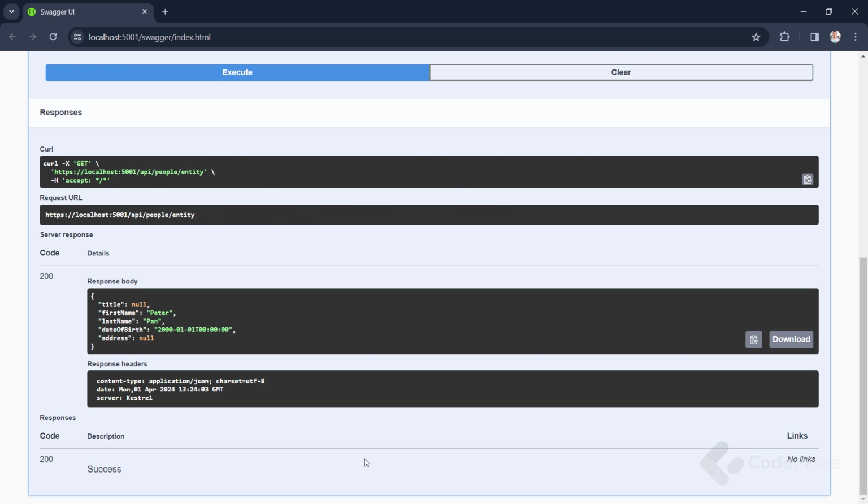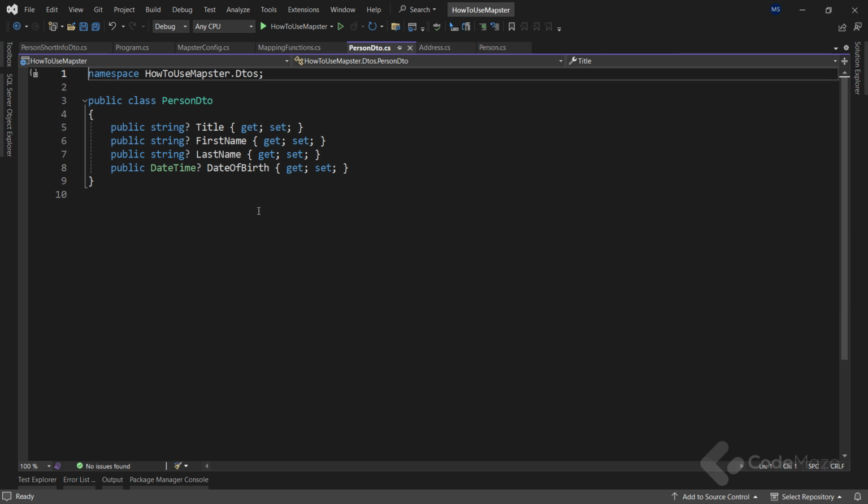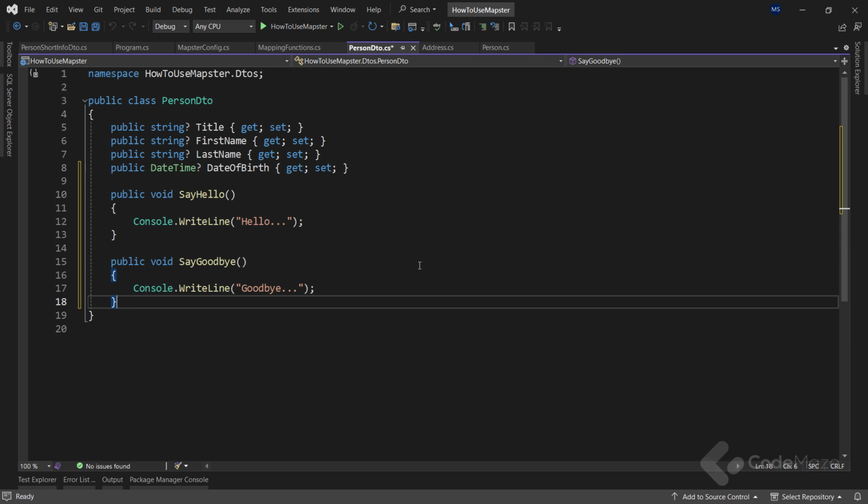Now, Mapster has more options for custom mapping, and it is essential to mention before and after mapping functionalities. I can use the before mapping method to perform actions before the mapping operation, and in the same way, I can use the after mapping method to execute actions after the mapping operation. To see this in practice, let's add two simple methods to our person DTO class. Well, as you can see, nothing special here.